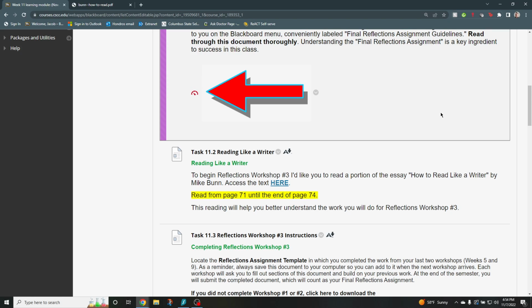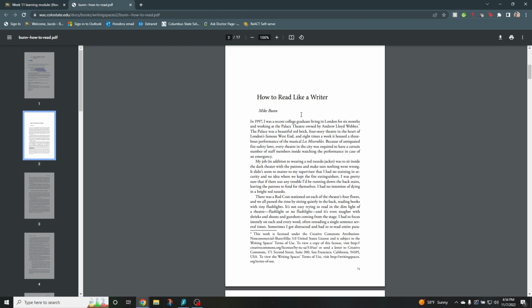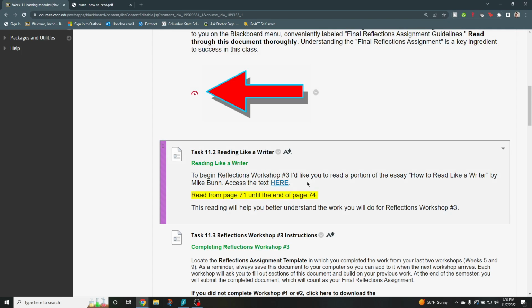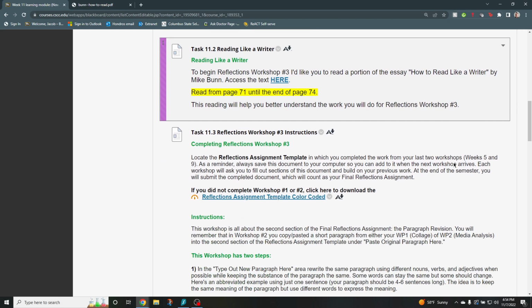Before diving into the workshop, I have a reading that I would like you to do. You're going to be reading a portion of an essay called How to Read Like a Writer by a guy named Mike Bunn. You can access the text by clicking here. I have it pulled up right here for you. And I'd like you to read from page 71 until the end of page 74. And this reading should help you better understand the work that you're going to be doing in this 3rd reflections workshop.